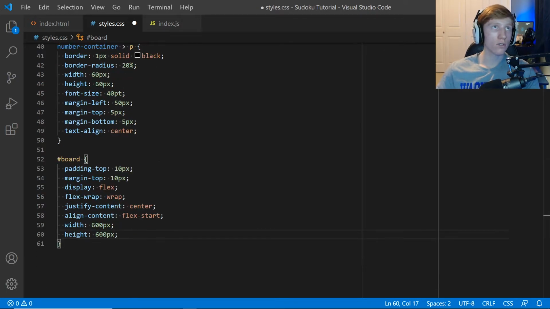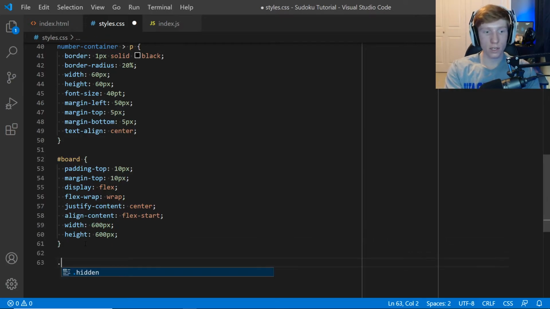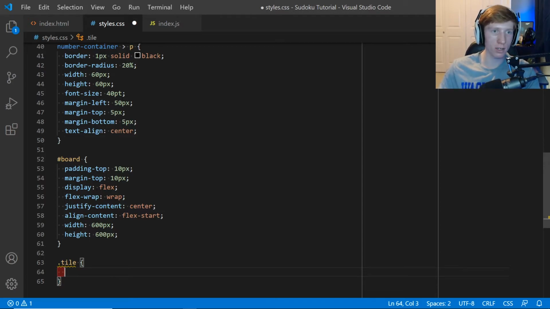So after that, I need to scroll down a little bit more. Now we're going to do everything with the tile class, and this is an ID, not a class, just because that's the way I chose to do it when I coded this. Maybe when we get into JavaScript, there'll be a more logical reason. But we're going to add the tile class to all of the 81 individual tiles inside the board. They're going to be, I believe, paragraph elements, but they might be divs. We'll see that once we get into our JavaScript. But anything with the .tile class is going to have something similar to the number container paragraphs.